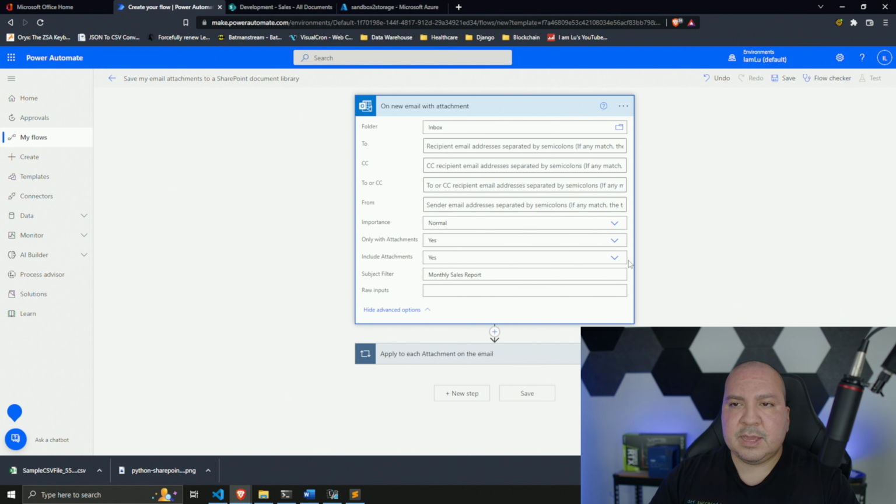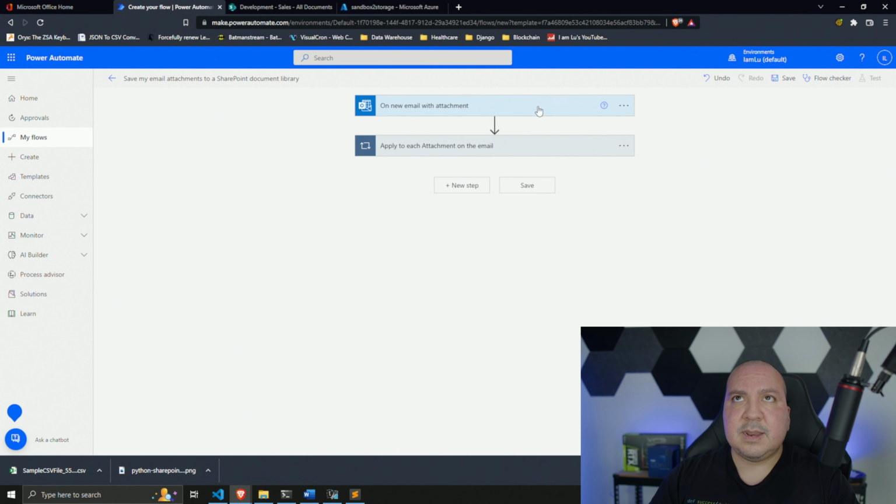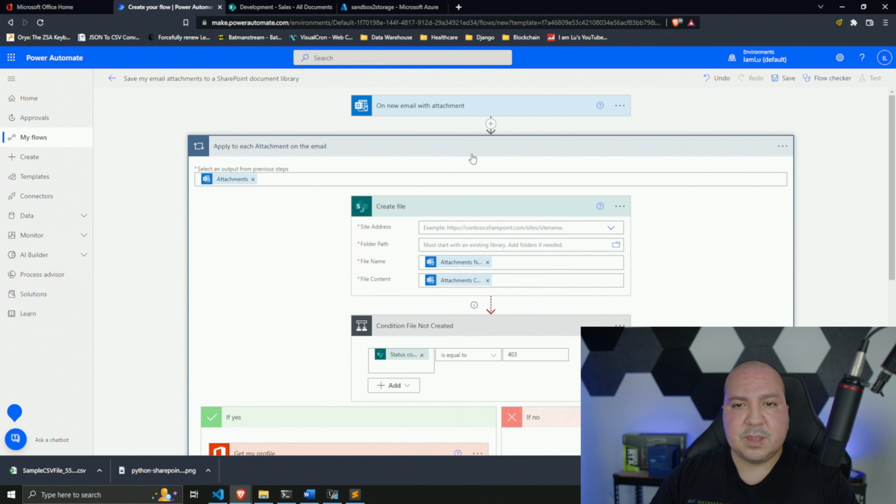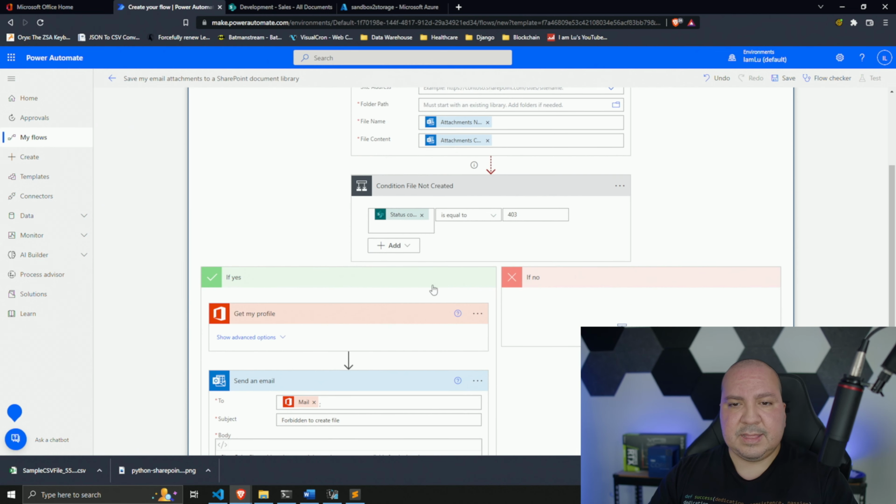So now that we have that set, the next thing is this apply to each attachment on the email. Pretty much what we're doing here is, we need to delete some of this. I don't need some of this.